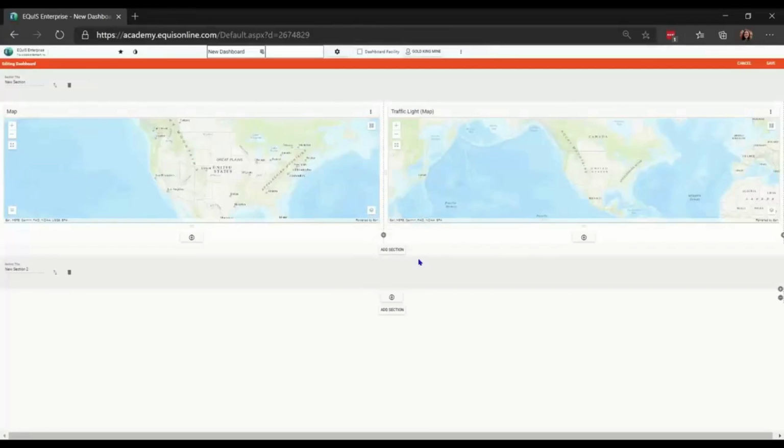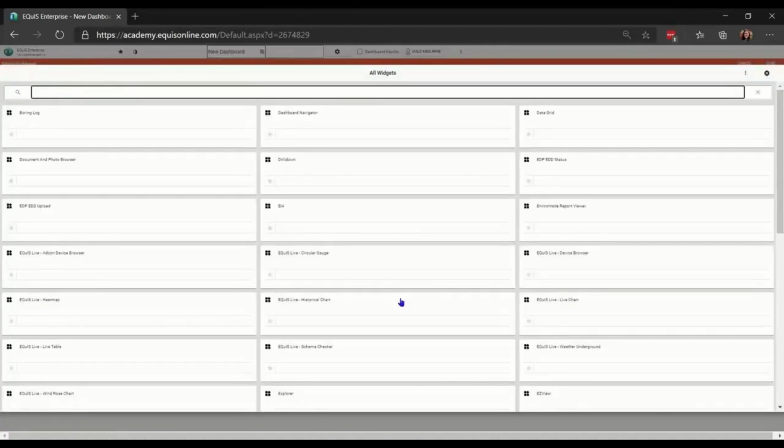I would now like to add some new widgets to my new section. To add a new widget, select the Add Widget icon, and then select from the menu of widgets that are available to add to your dashboard.